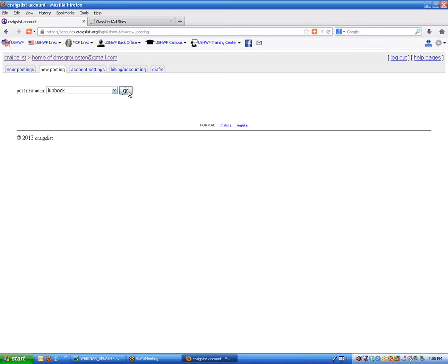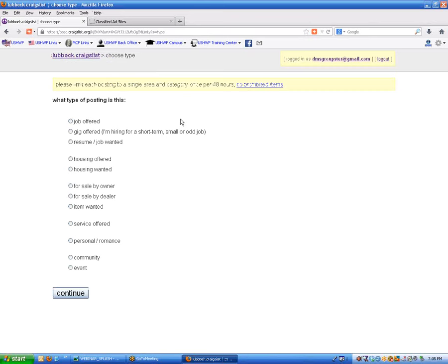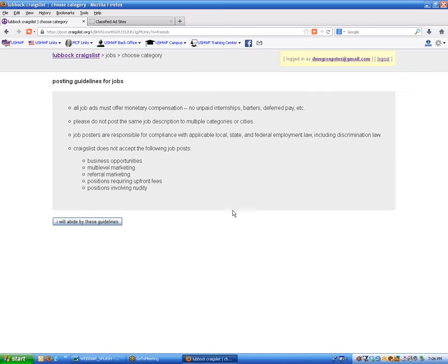And I'm going to post in Lubbock because that's local to me. If I go outside of that, then the system will read my IP, and it'll see that I'm trying to post outside of my IP area. And they'll come in and flag me and shut the ad down. And if I abuse it too much, they'll shut my account down or put it on hold. And we're just going to say job offered. You can also go into service offered if you want to offer a service, like you're a programmer or something. But tonight, we're just going to say job offered.